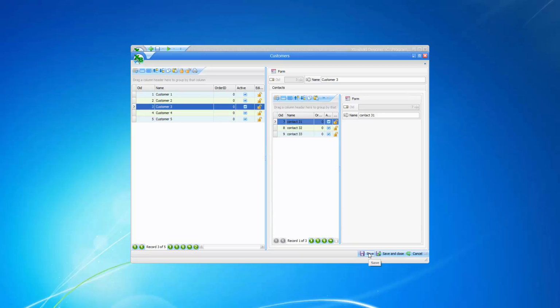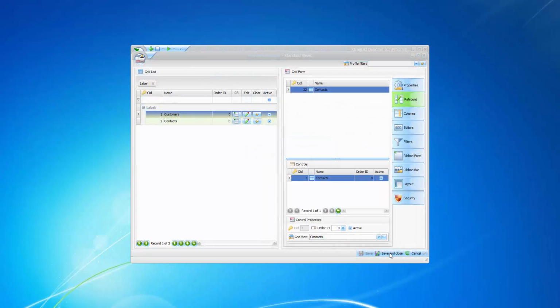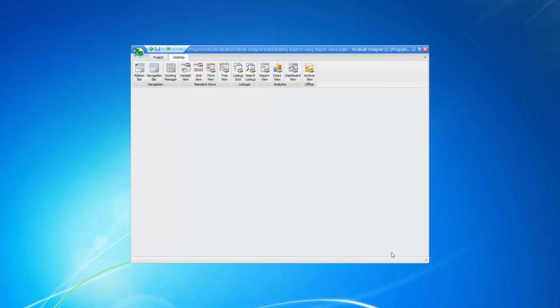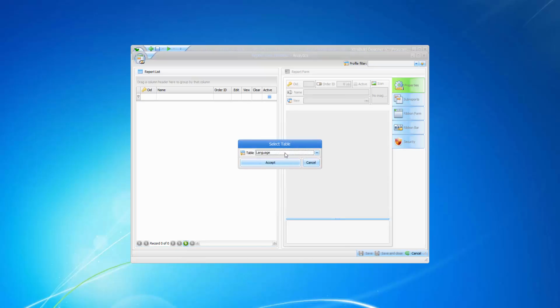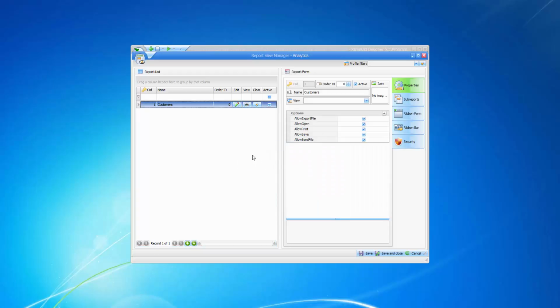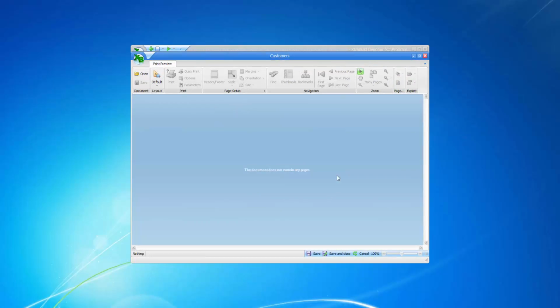Now that we have everything in place, we can close these windows and start building our first report view. And we do that by clicking on the report view button and adding in our first report view by clicking on the plus sign and choosing customers from this drop down. Click on accept. And if we have a look at this view right now, you're going to see that this is empty. We will need to customize this report view.